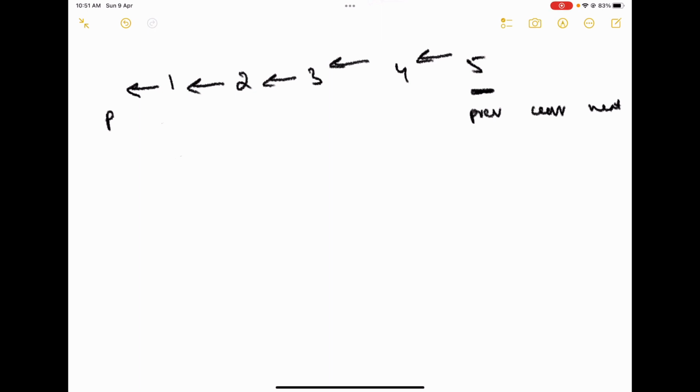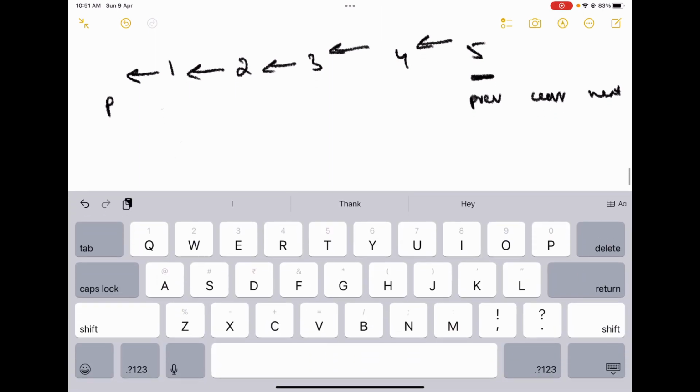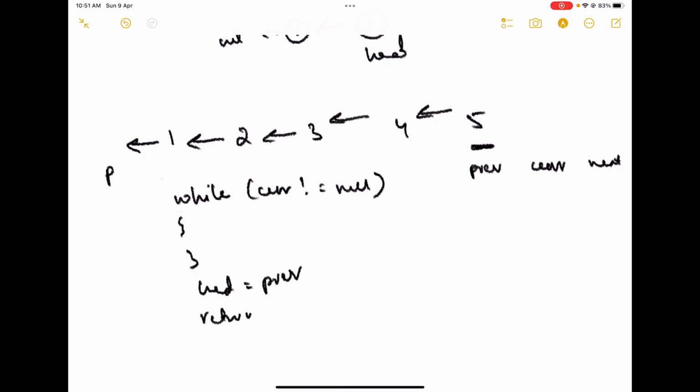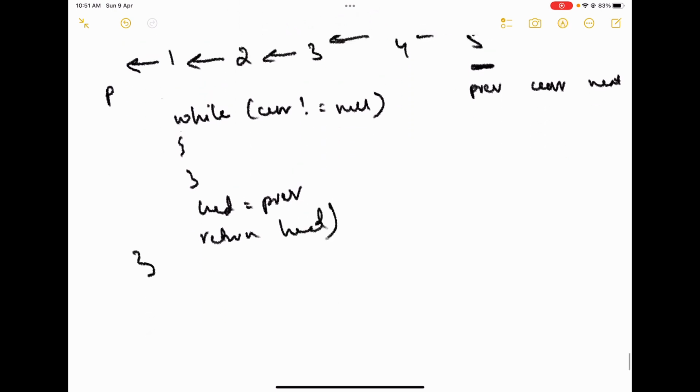So basically at the end we have to make sure that our loop runs while cur is not equal to null. And as soon as we finish the loop, we have to set our head pointer. Now our head is going to be equal to prev and we can just return head. Okay, so this is a simple iterative way of how to do this.